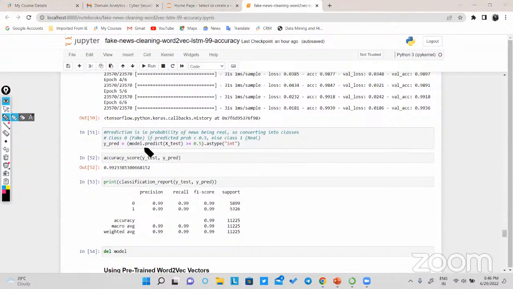Class 1 is real. Here we see class 0 has a precision of 0.9, recall of 0.9, and F1 of 0.9. Accuracy is 0.99 on 11,224 samples. Macro averages and the other metrics are given. 0 denotes fake news and 1 denotes real news. By this, you can easily identify which news was fake and which was real.